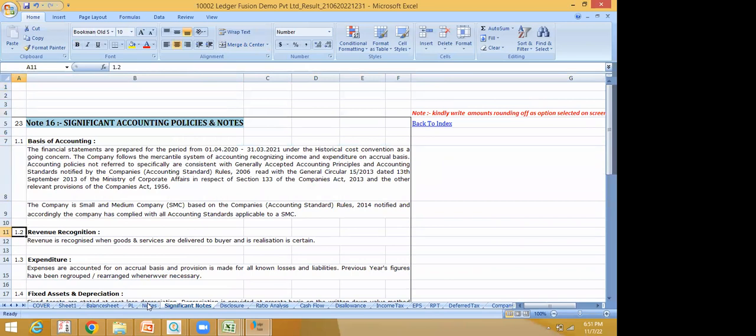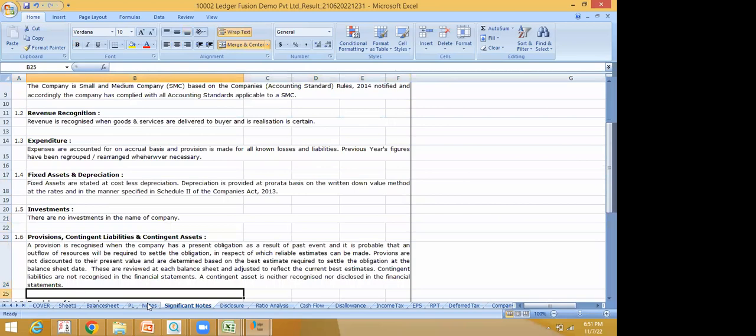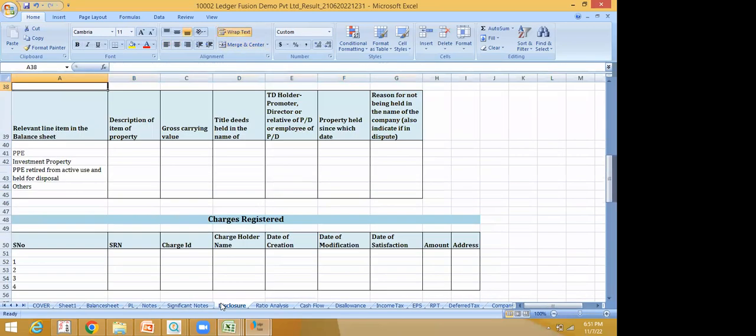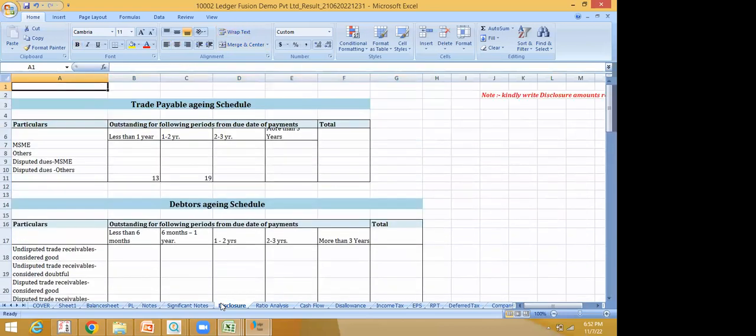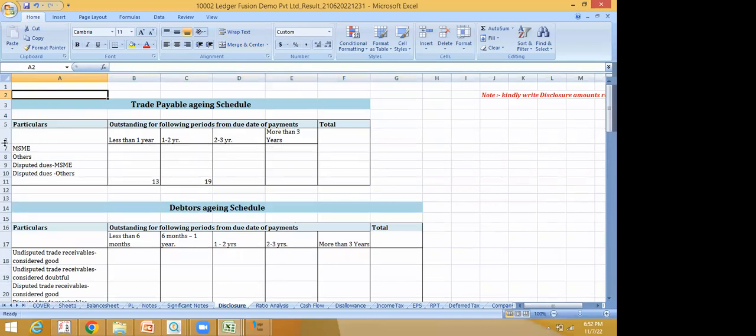You can update, you can add your findings, you can change as per your requirement. Then a very important thing: all the disclosures. Now I am struggling with these disclosures right now, because we are pulling the data for the current and previous year only, and they are asking us for the details for less than 1 year, 1 to 2 years, 2 to 3 years, and more than 3 years. So we are working on how to capture the data and provide aging analysis for this.